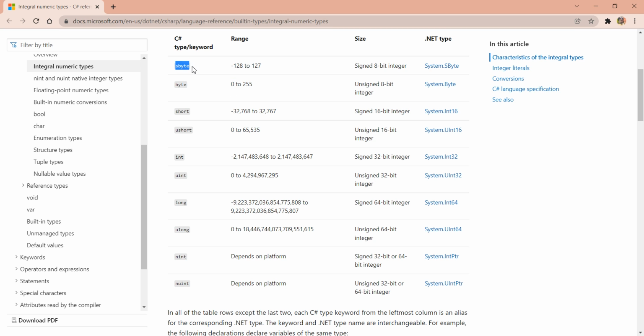We also have sbyte. The S indicates signed, so it means negative values can also be stored in sbyte. That is -128 to 127. Like that, different data types have different ranges to store values, like int, long, ulong. Integer is a signed 32-bit integer, and long is a signed 64-bit integer.